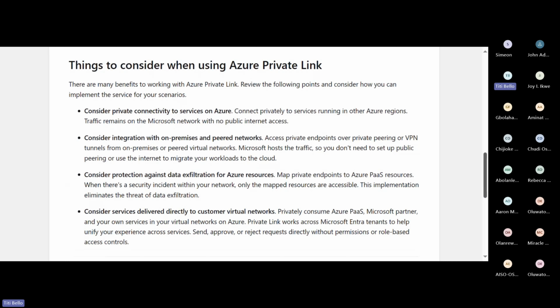When using the Azure private link, you have to consider private connectivity to services on Azure. You have to consider integration with on-premises and paired networks. You have to consider protection against data exfiltration for Azure resources. Then you consider services delivered directly to customer virtual networks.